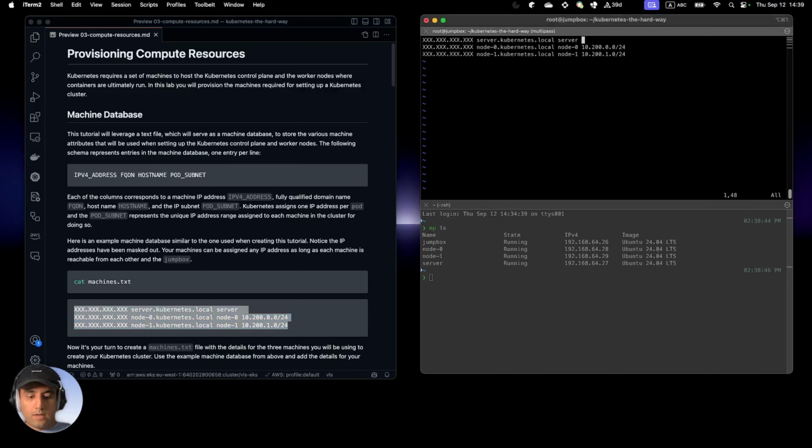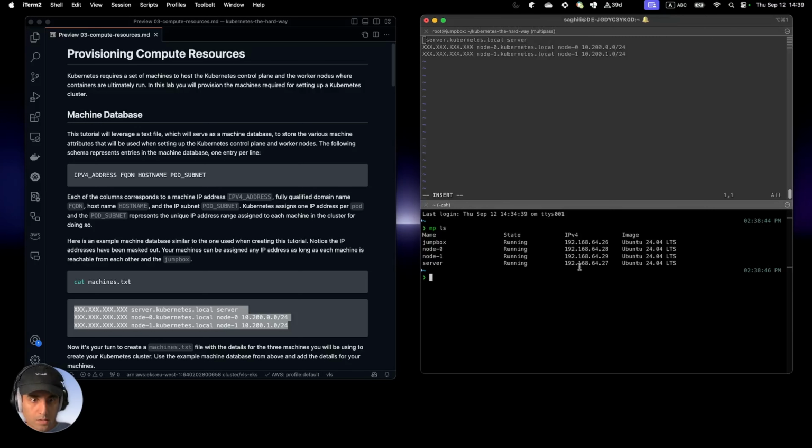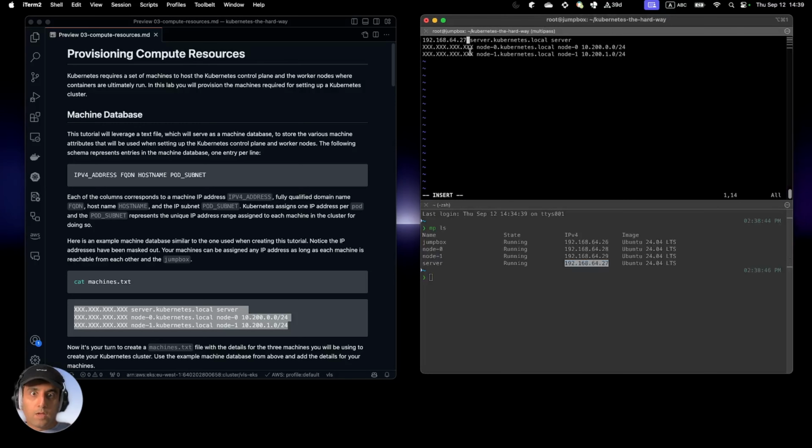And here I can simply replace, for example, the IP address of my server with what I have in here, which is 27, and for node 0 it's gonna be 28, and for node 1 it's gonna be 29. So I'm gonna save this file and exit out of it.